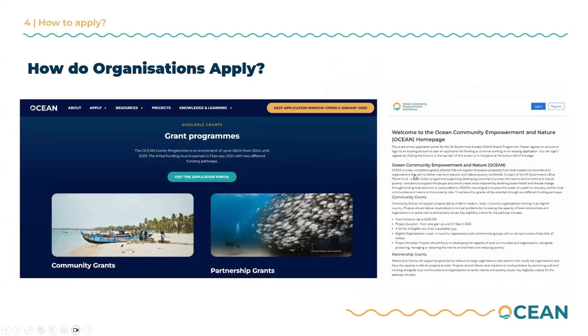So this just shows on our website where you need to click to apply. So it's the apply button there shown on the top menu. And then if you click on the visit the application portal, that'll take you through to the FlexiGrant page, which again is shown on the right-hand side of the screen there.